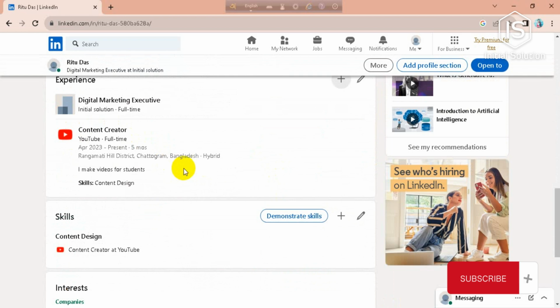So guys, this is how you can add promotion in LinkedIn profile.